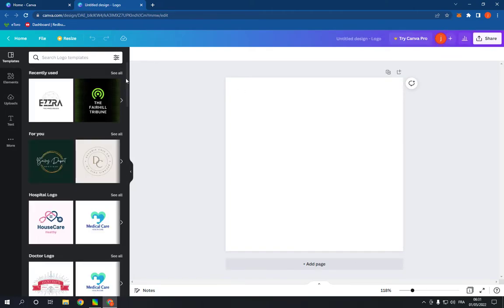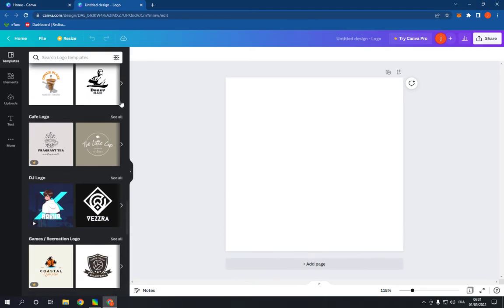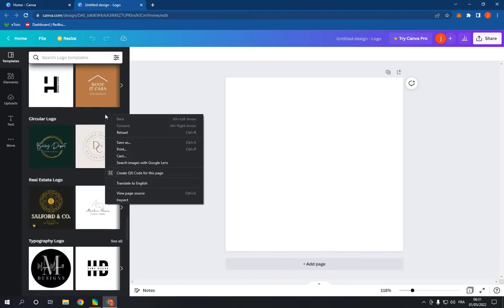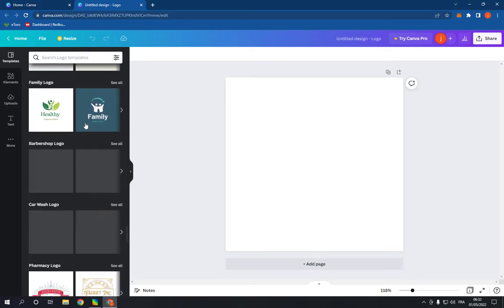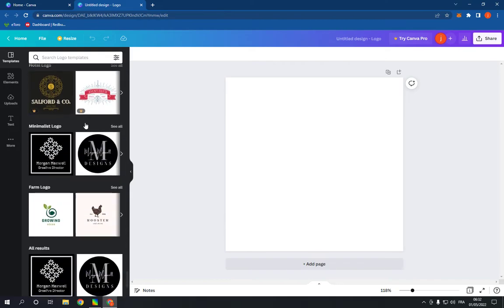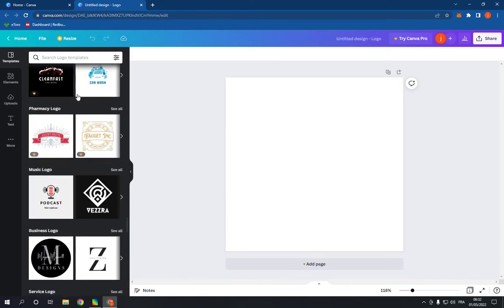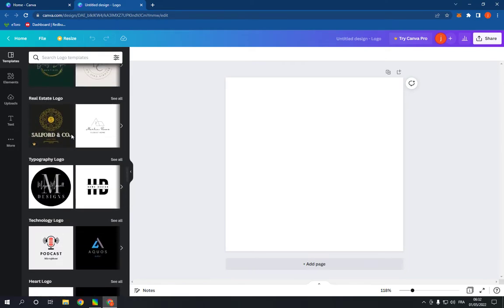Now go right here and scroll down all the way until you find logo. And now, as you can see, here is the logo right here. Just keep scrolling, or you can search for it if you didn't find it in the top here.